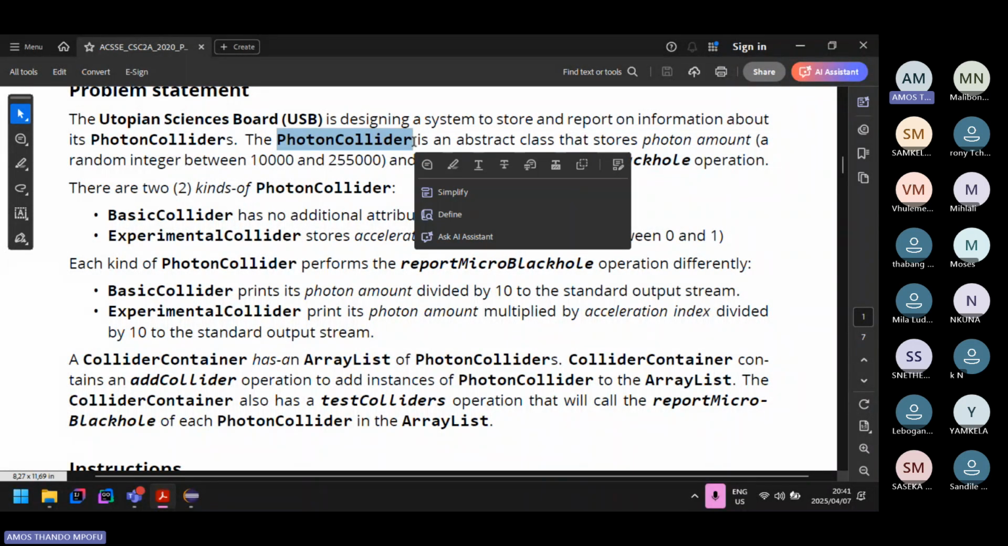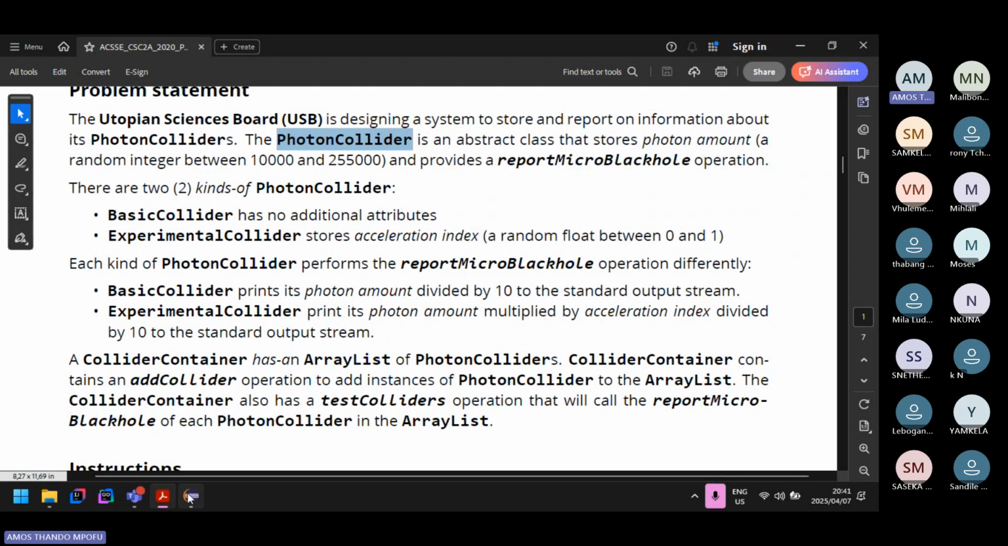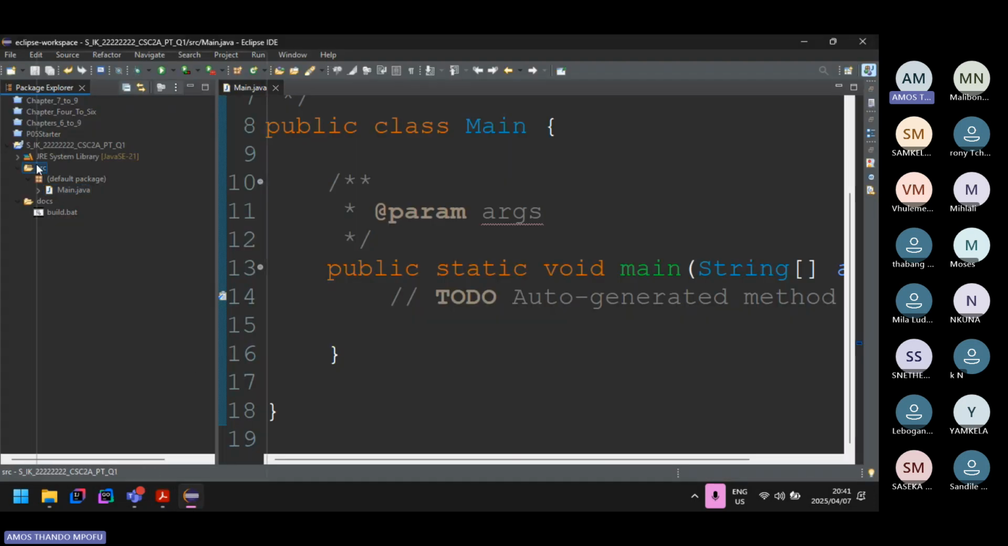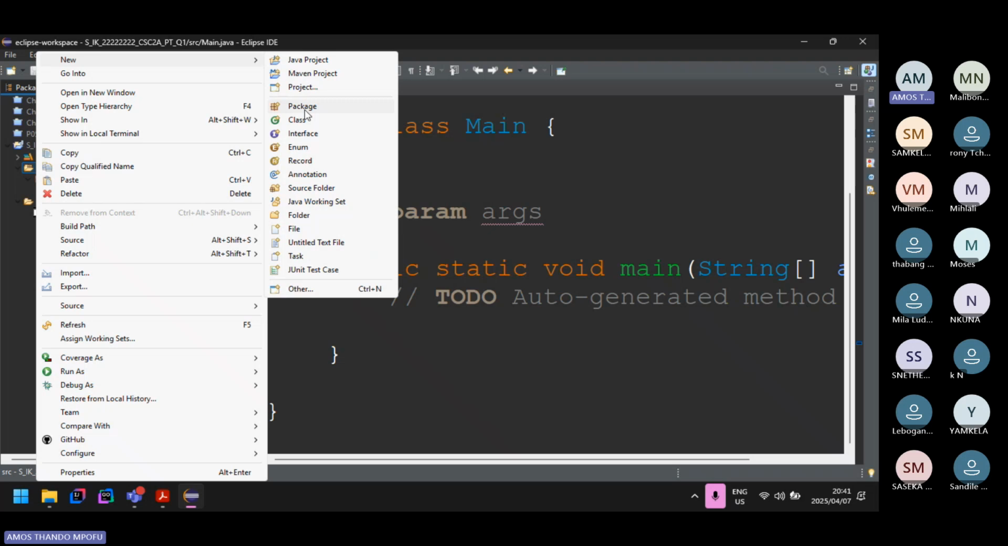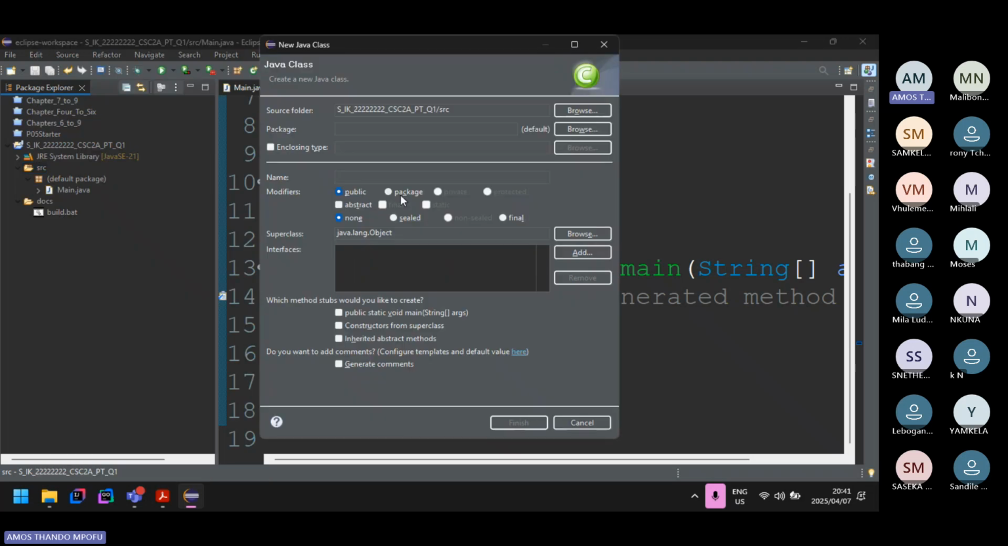Photon collider, so copy that name. I'm personally not going to put packages. You can put packages if you want because it's optional. It's not mandatory. There's no marks for it. So I'm going to create a photon collider.